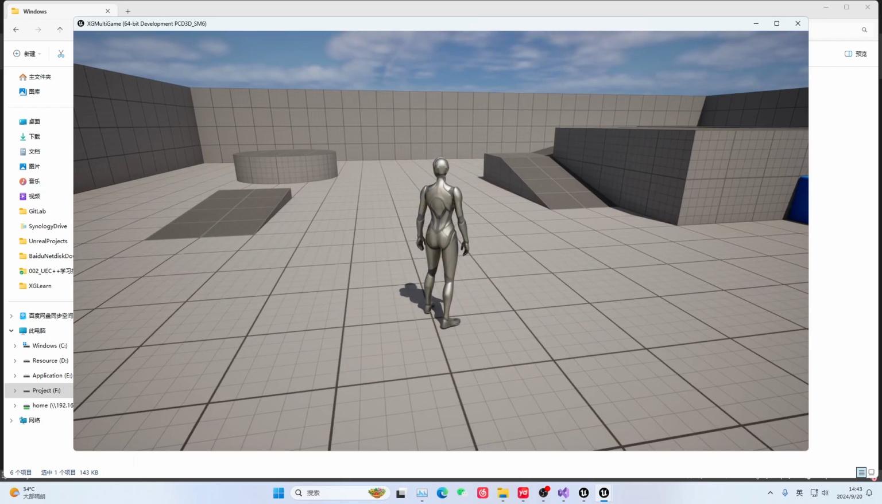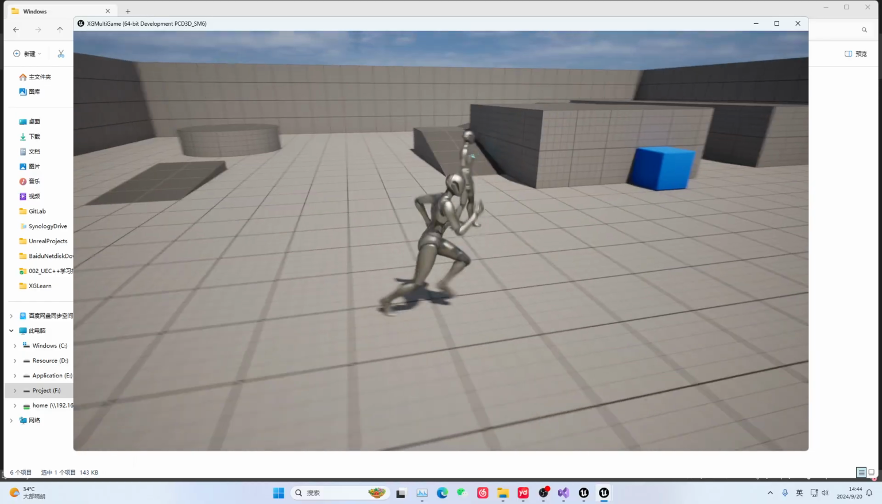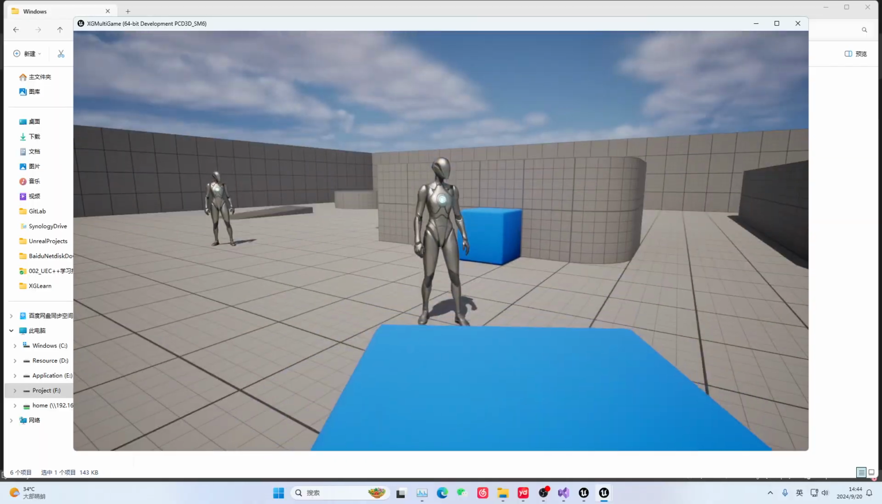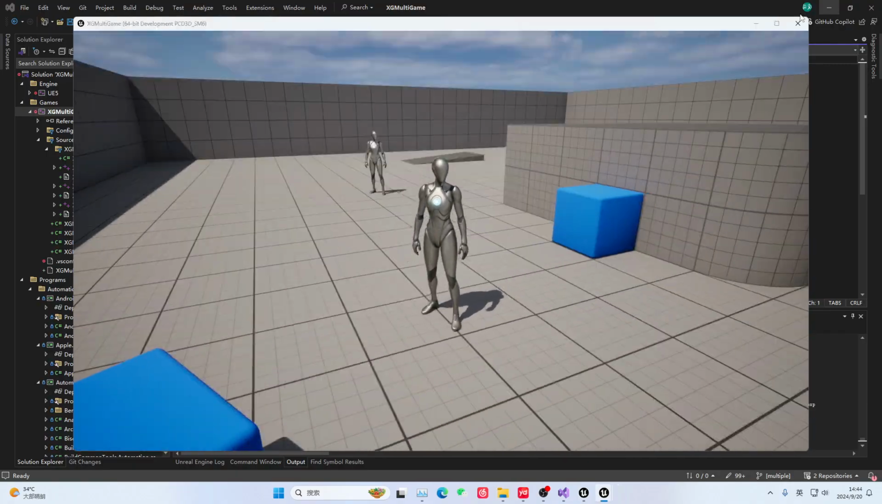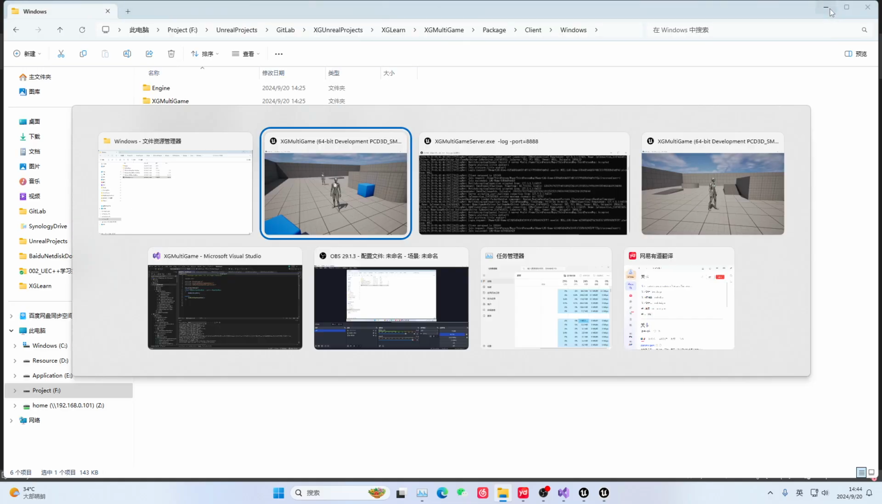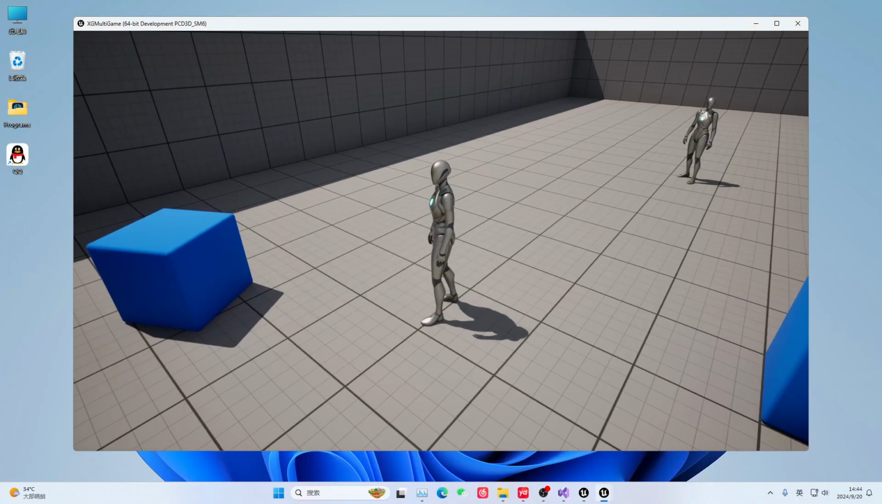Then we start another one. Normally, this is not how it's done, because this is just for simulation, so we directly use this method of launching multiple instances at once. Actually, you need to do some work here. If there are multiple clients, your data might get mixed together. This way, it's convenient for testing. You can see here we have two players.